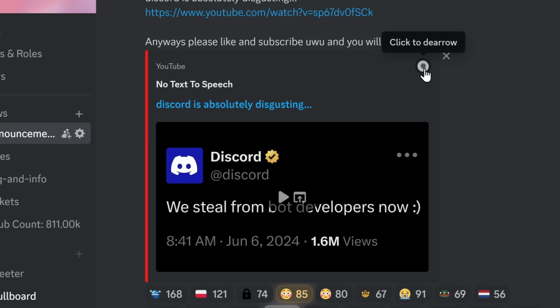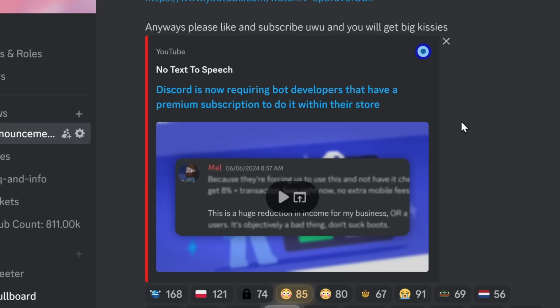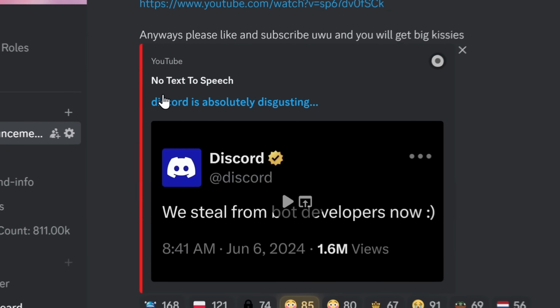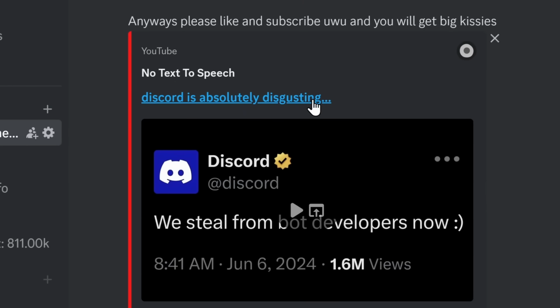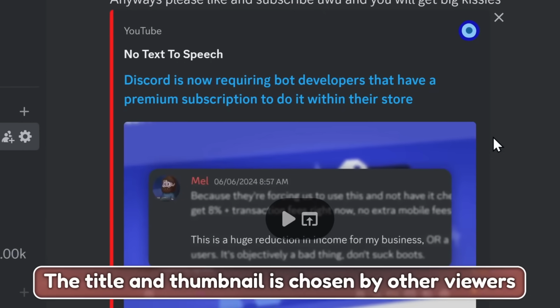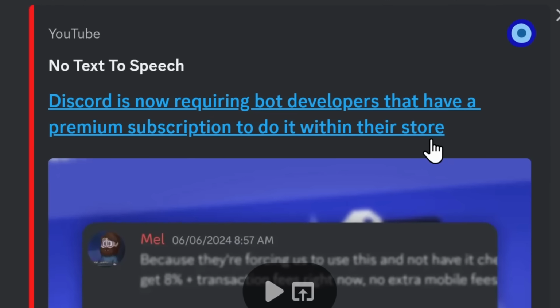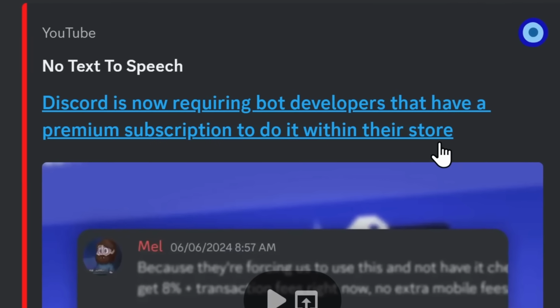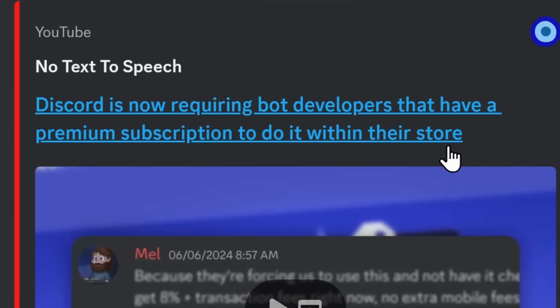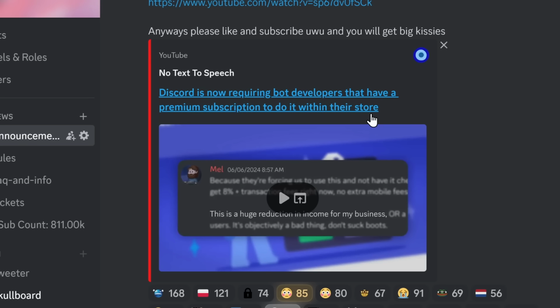But with the Dearrow plugin, automatically YouTube videos will convert their normal clickbaity title and thumbnails into something that's a lot more descriptive, which, by the way, you can turn off by pressing this button. But my YouTube video of Discord is absolutely disgusting, where I talk about Discord and their bot development changes, the title and thumbnail gets crowdsourced by people who have watched the video into something that is more accurate. So now it says Discord is now requiring bot developers that have a premium subscription to do it within their store. They kind of missed the part where, you know, Discord charges you a big fee on top of that, so you pay more money to Discord, but regardless, it gives you a better and clearer picture.